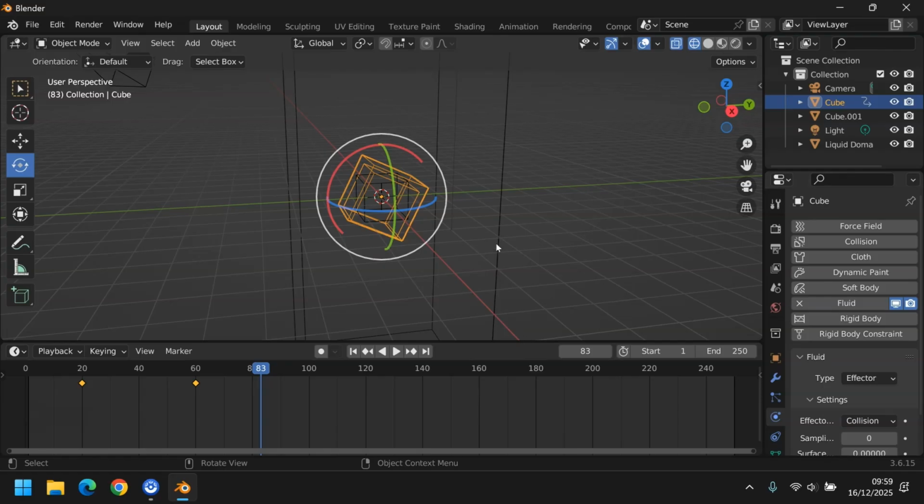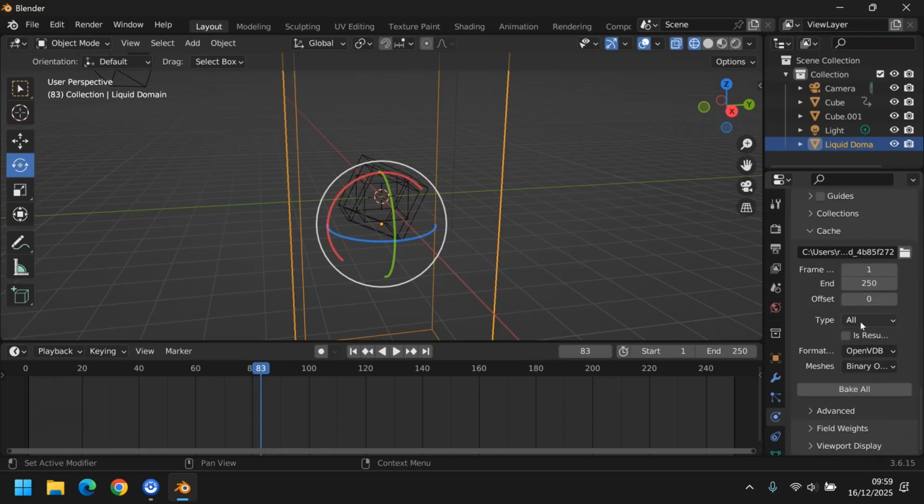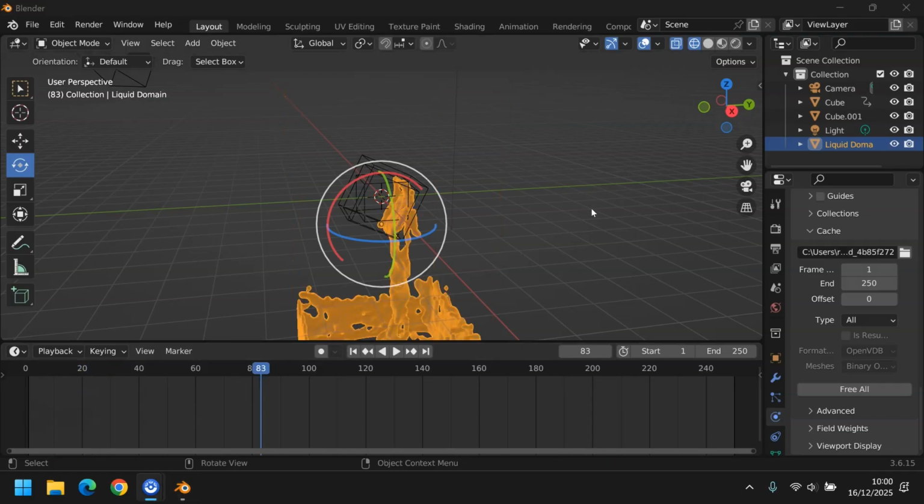But anyway, let's click on the liquid domain. Let's scroll down to the cache area, and we've already clicked on all. We've already done mesh up a bit further up, and we're going to press bake all. And we'll see how long that takes. That's not too bad, actually, but just for the time being, I'm going to press pause.